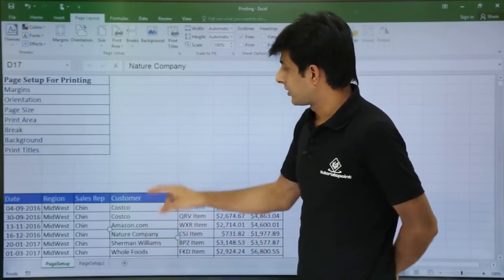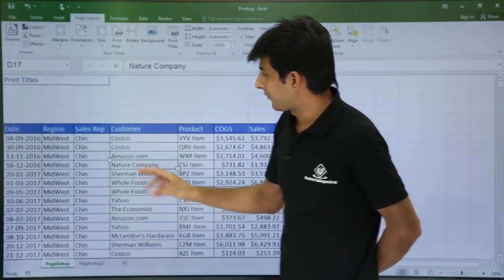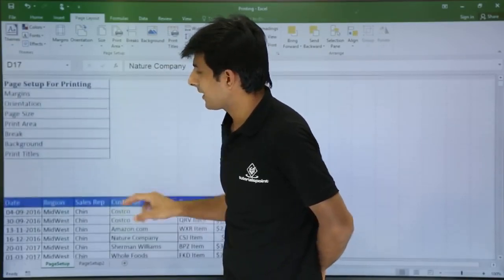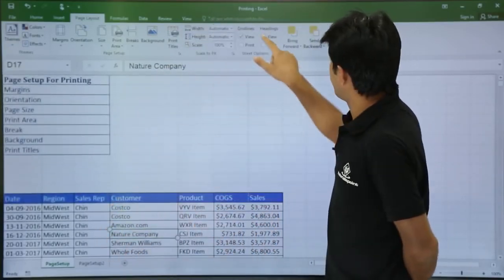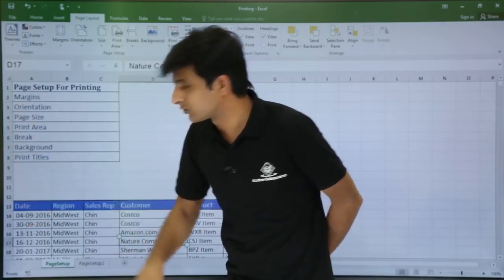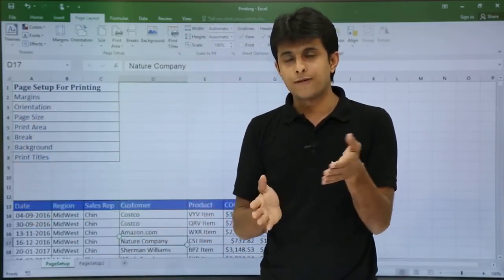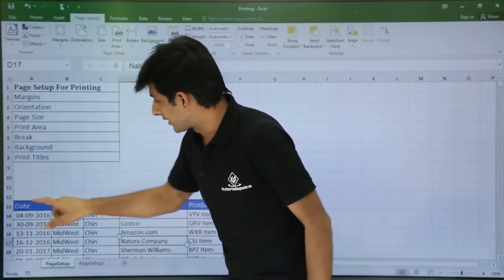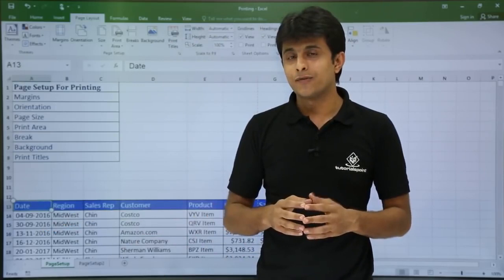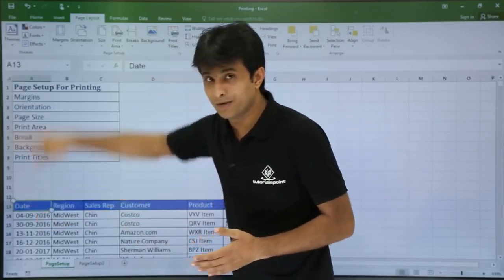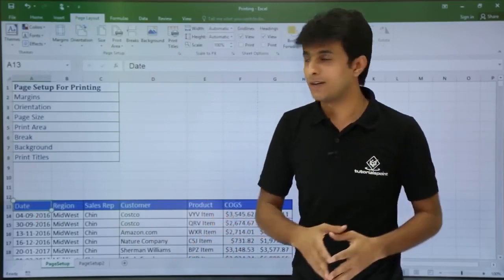Next is if I want to give a page break, right? Suppose I have, let's say, 12 rows. Out of 12 rows, after 12 rows, I want a separate page. How do I break a page? So I'll keep my cursor on that cell from where I want a page break. So wherever my cursor is, above that, the entire page will be created separately.